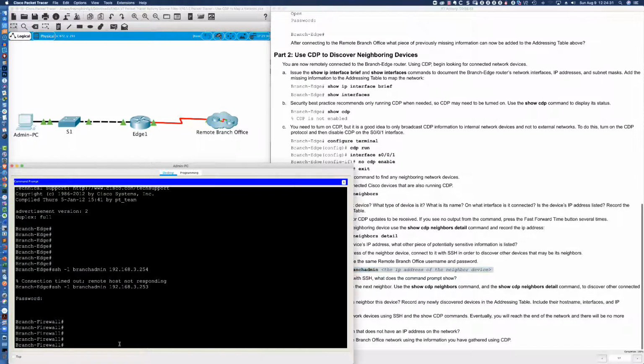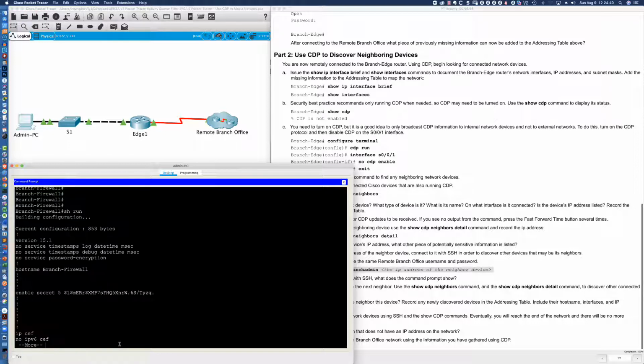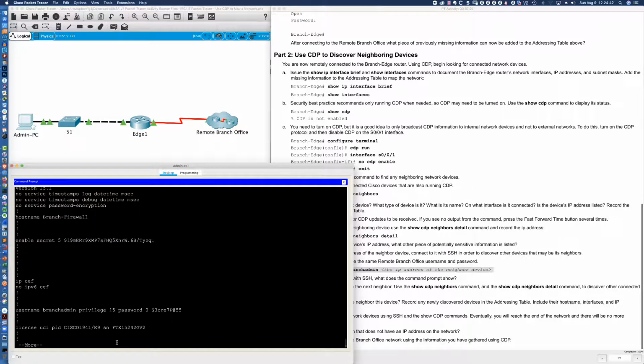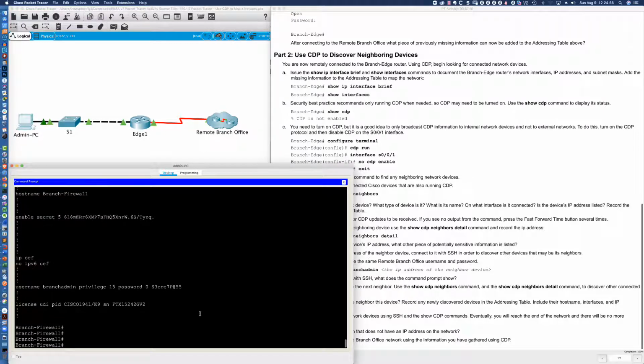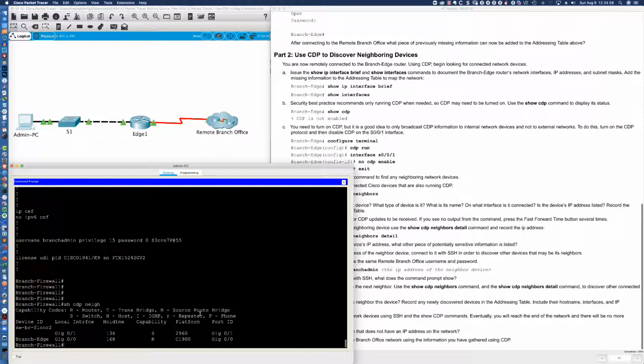And so we can assume and we can confirm that if I log into a device and I go immediately to privilege exec, the privilege level for that username and account has been set to 15, right? All right. You're remotely connected to the next neighbor. You show CDP neighbors. Let's see what we see here. So we'll say show CDP neighbors.